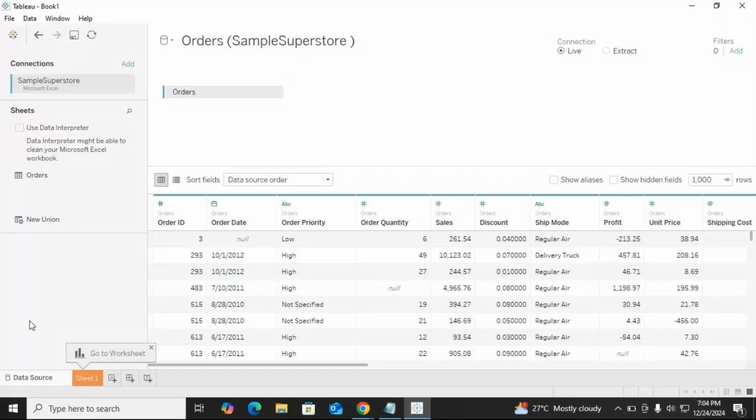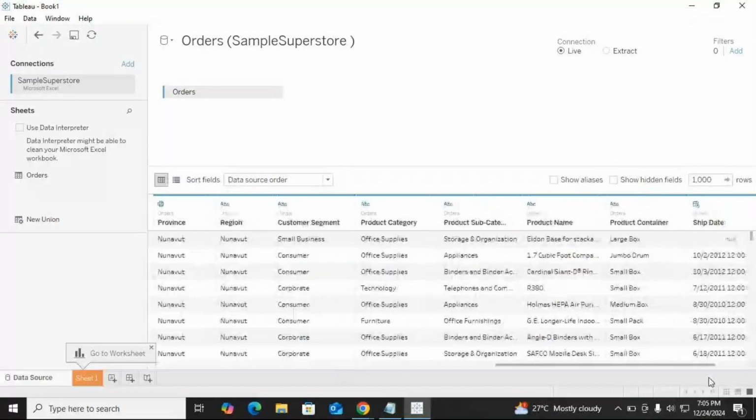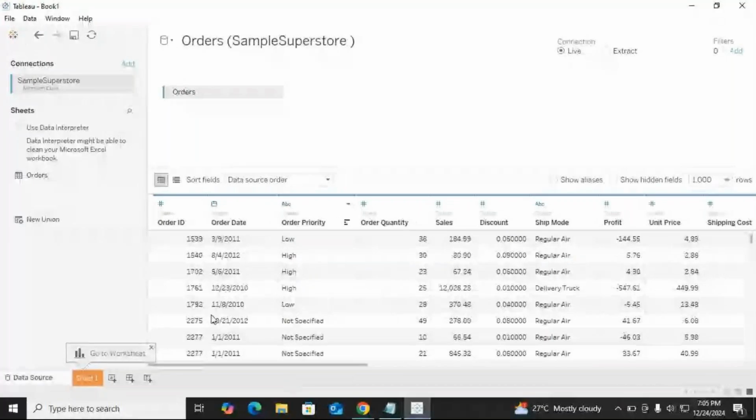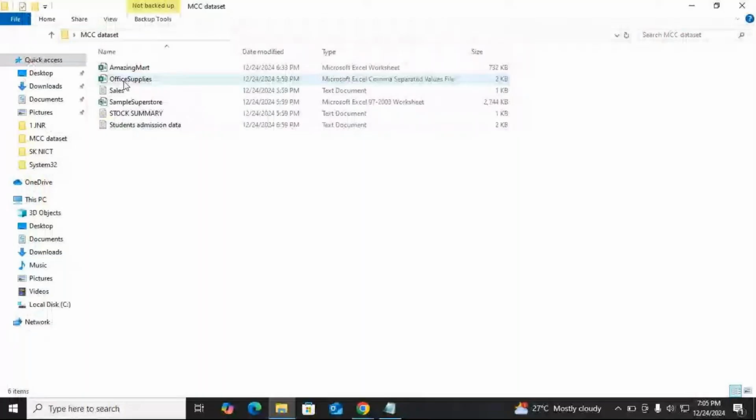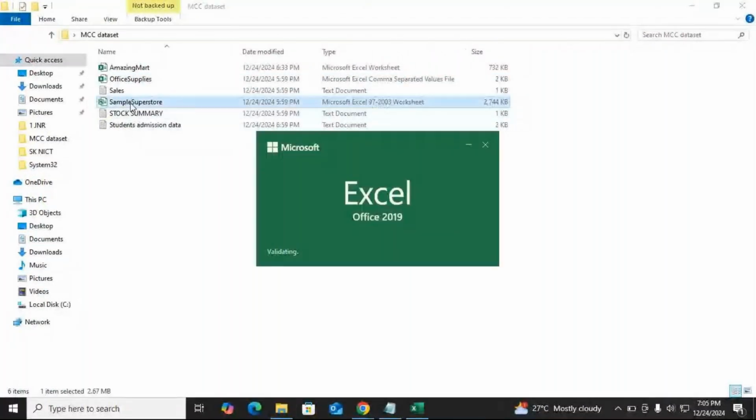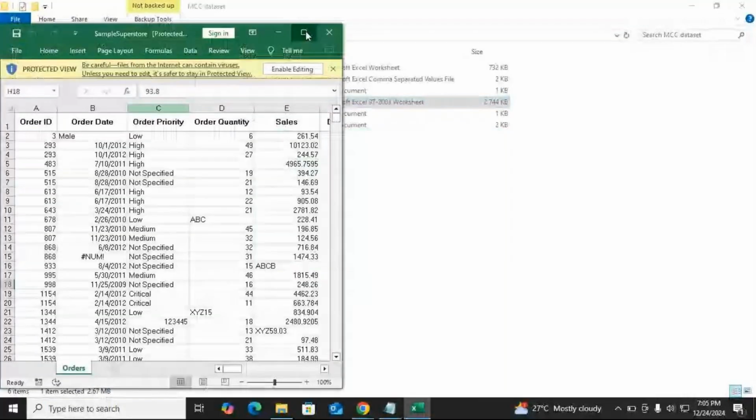Okay, so now I got this data and you have these options updated here. There are a few null values also. So we will see why we have these null values. So the date is not given.